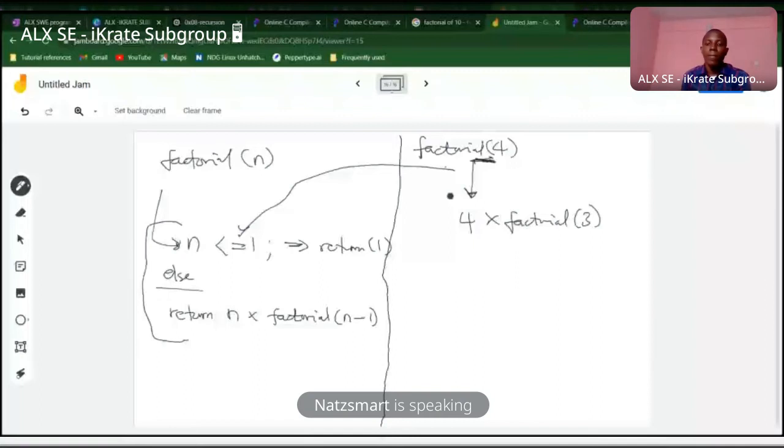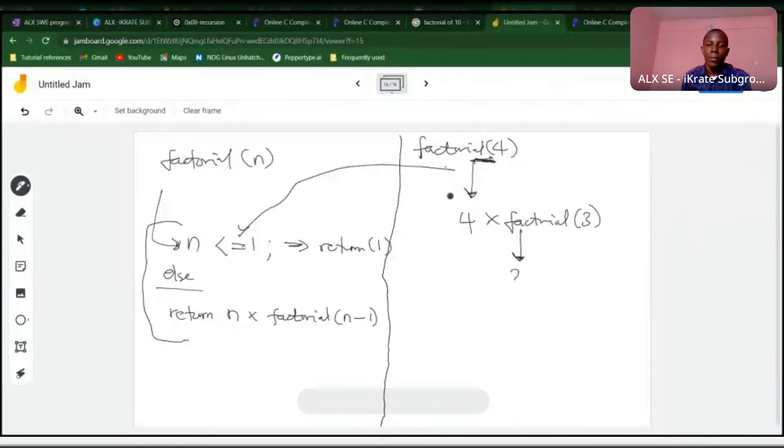Then we move again. We use 3. Is 3 less than or equal to 1? It's not, so we use the else. I want you to tell me the exact thing that is retained so that I write it there. The 4 is retained.